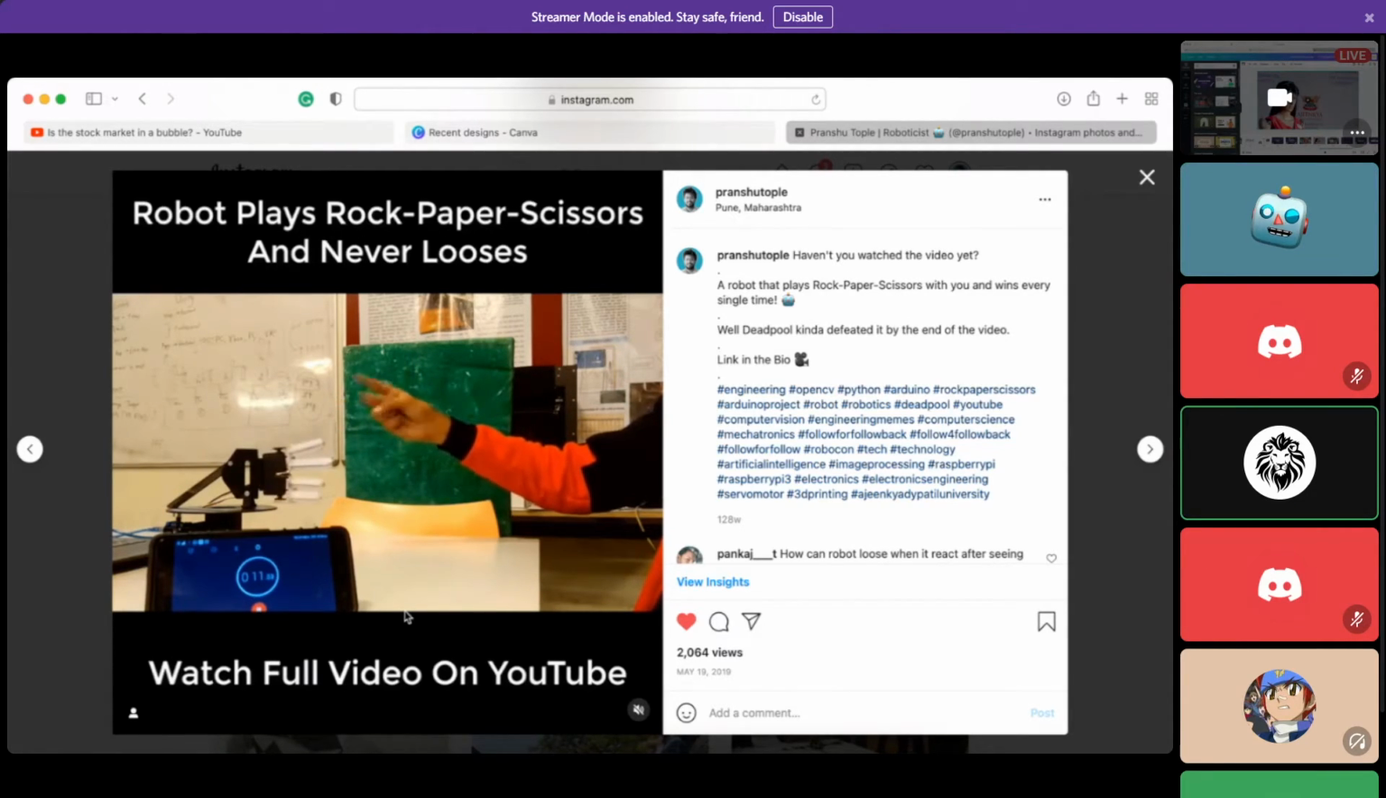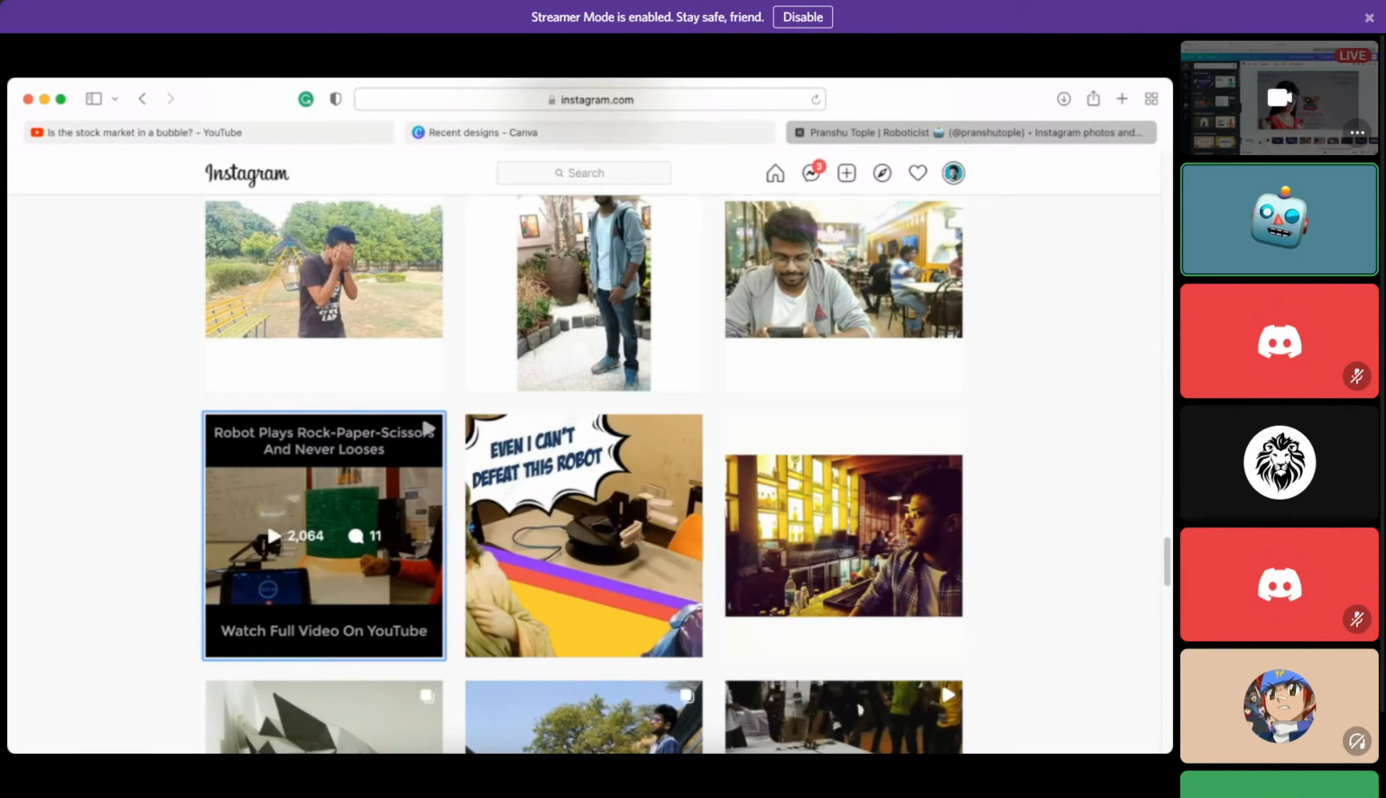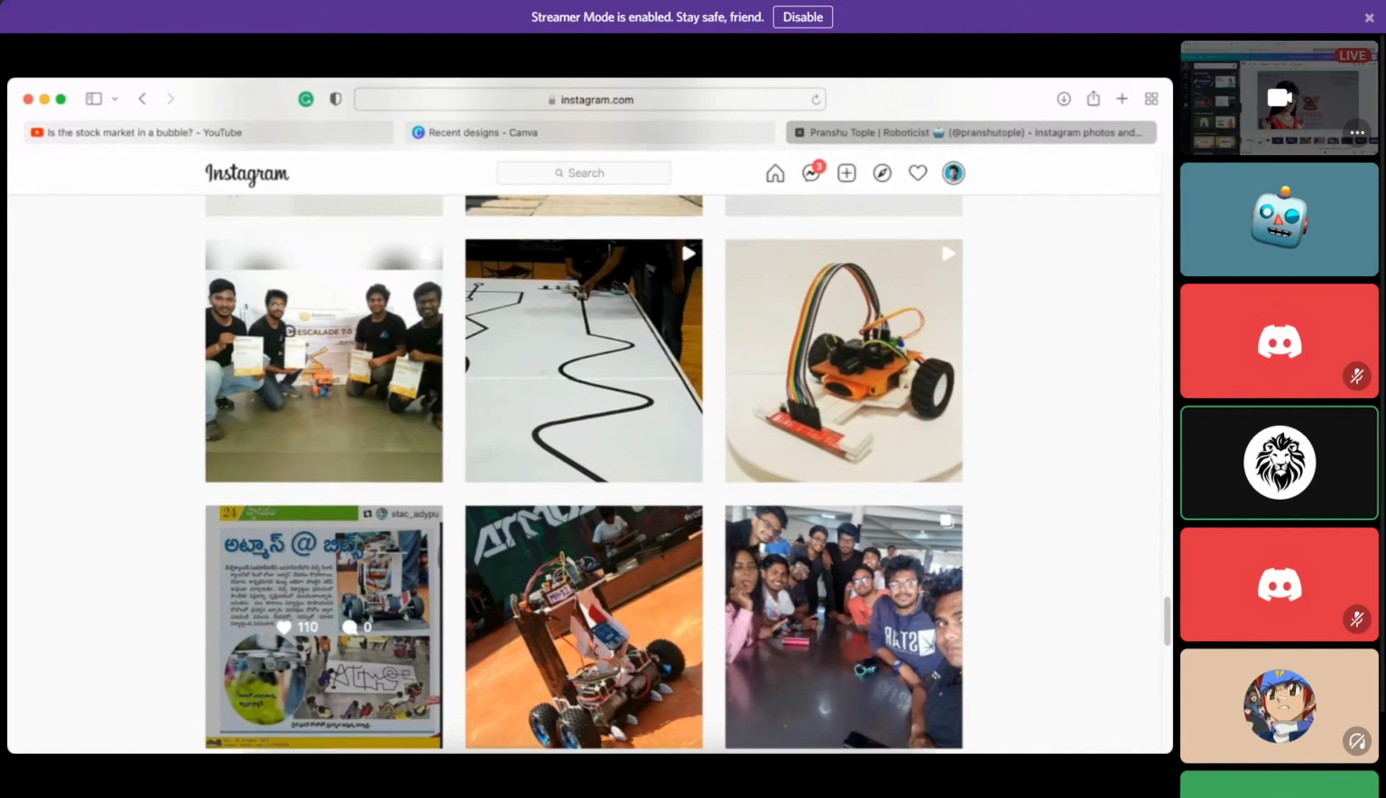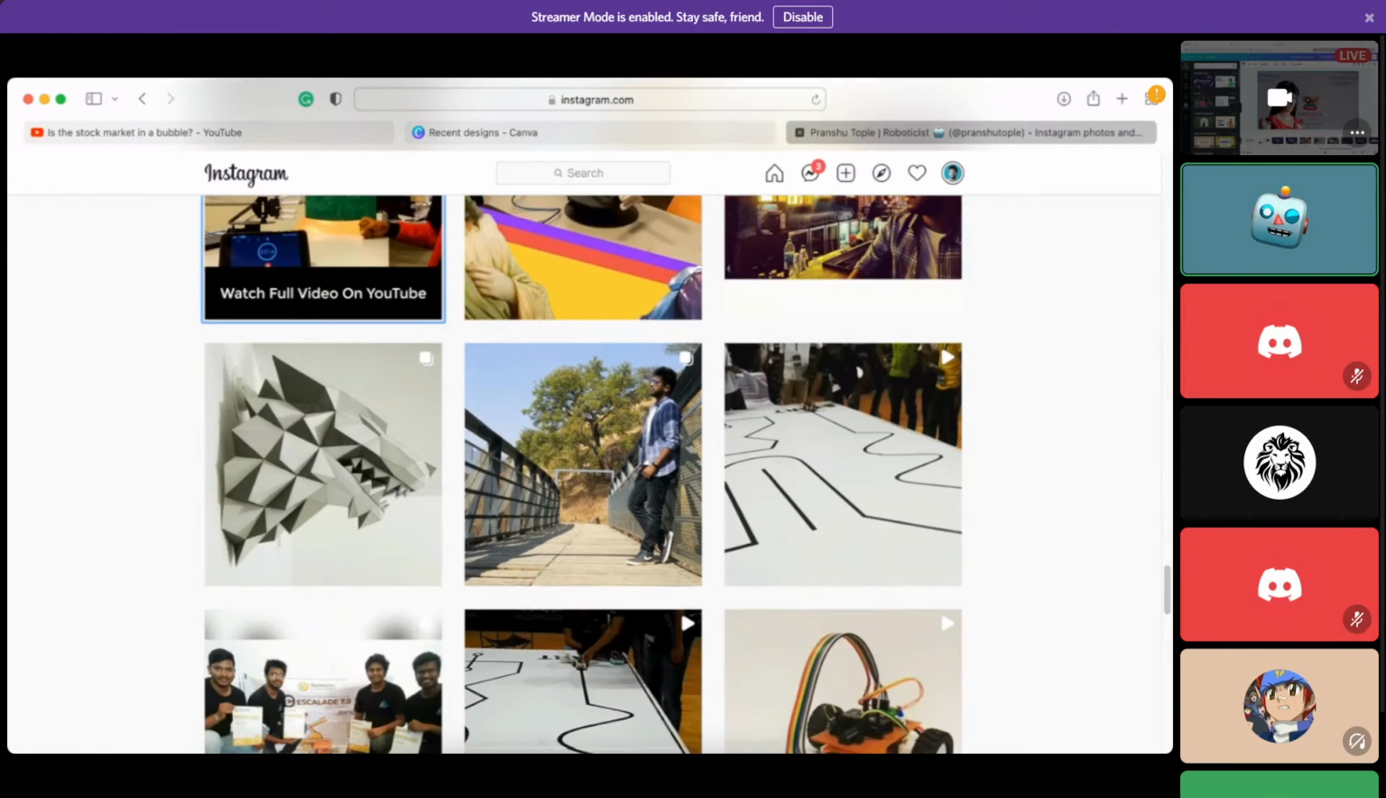So there was a camera which was able to recognize what shape you are making, and then it used it to make this. Is this also in college, right? That you did. Yes, everything is in college.